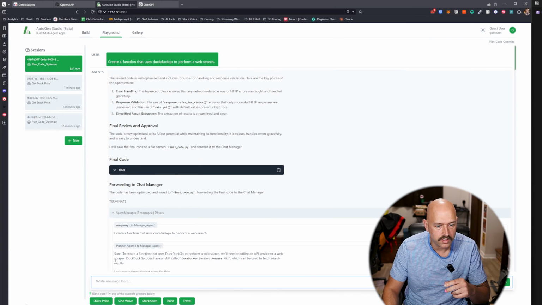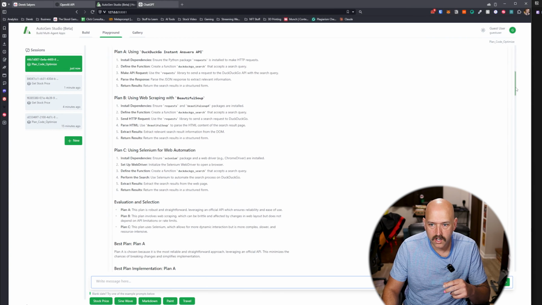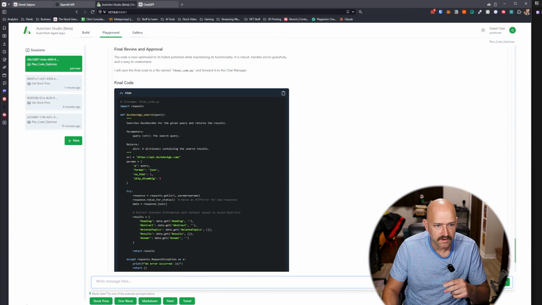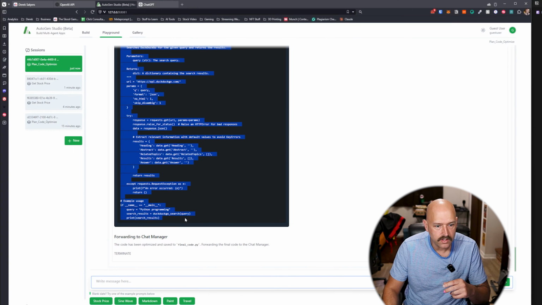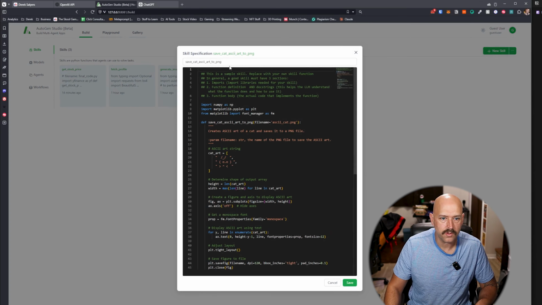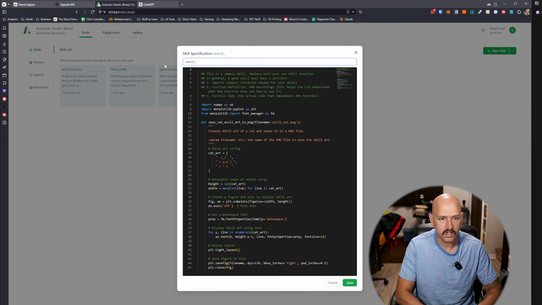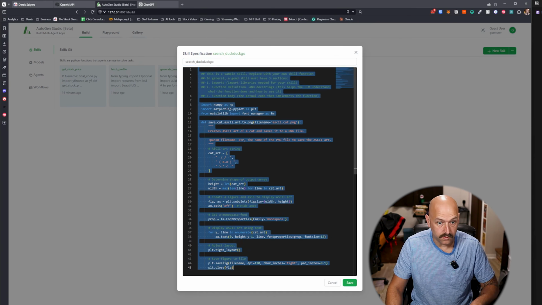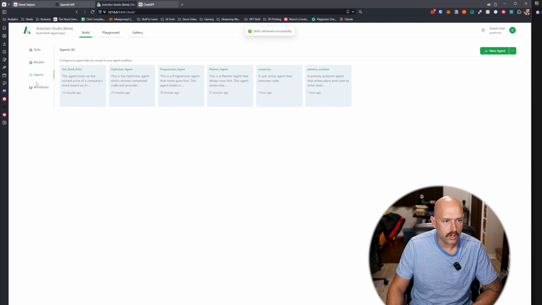So final code. So we will go here and we will go all the way down to the end. And we have our final code right here. And we will copy it, and we're going to go to our build and skills, our new skill. We're going to do search_DuckDuckGo, and then we will copy and paste it in here. We will go back to our agents.